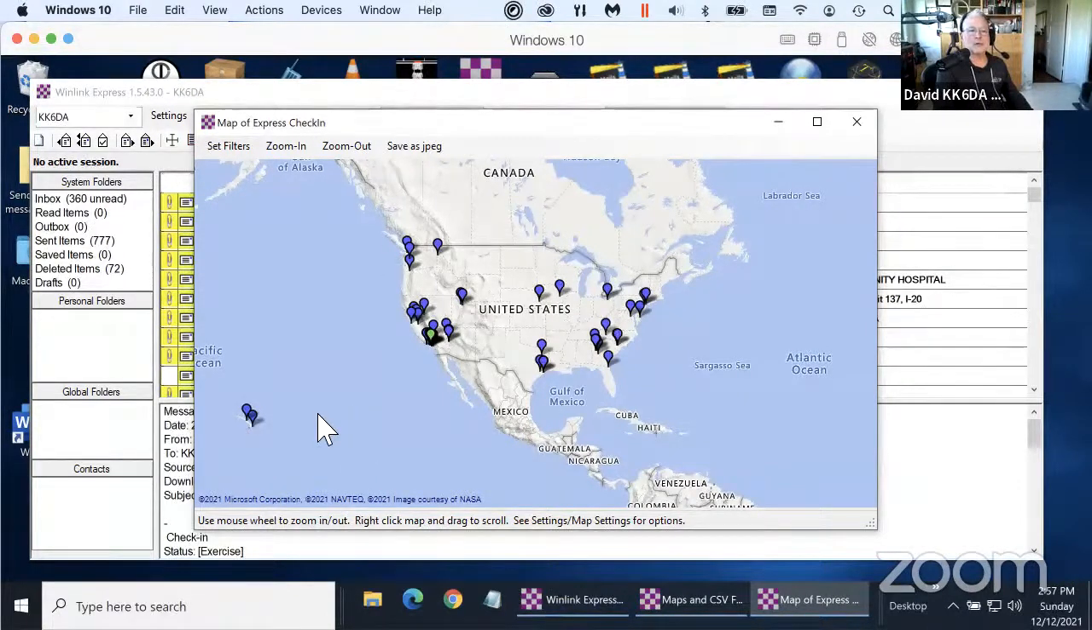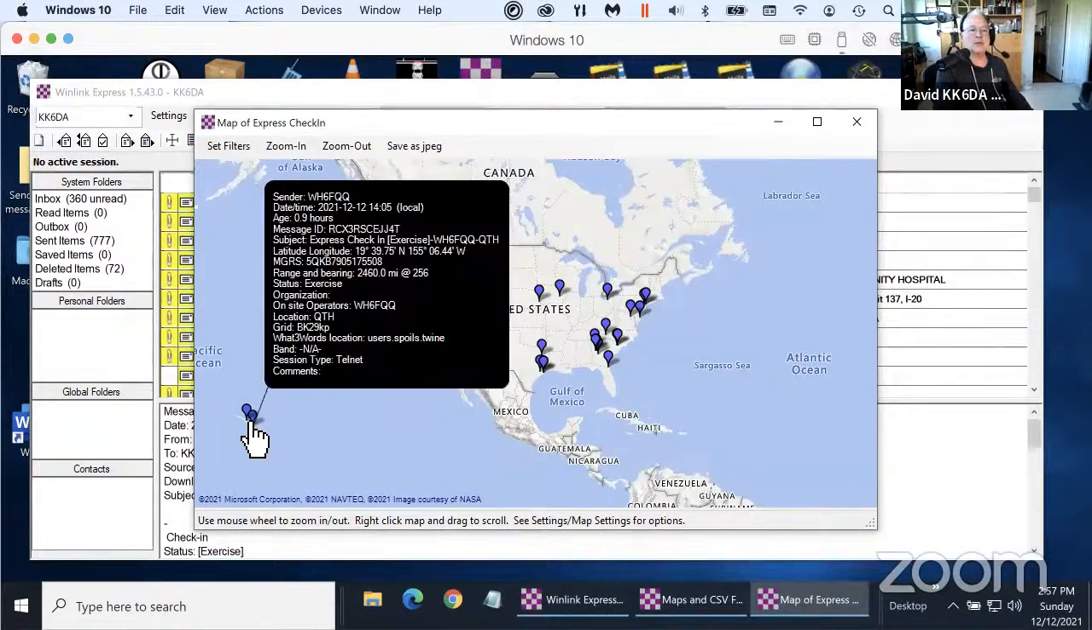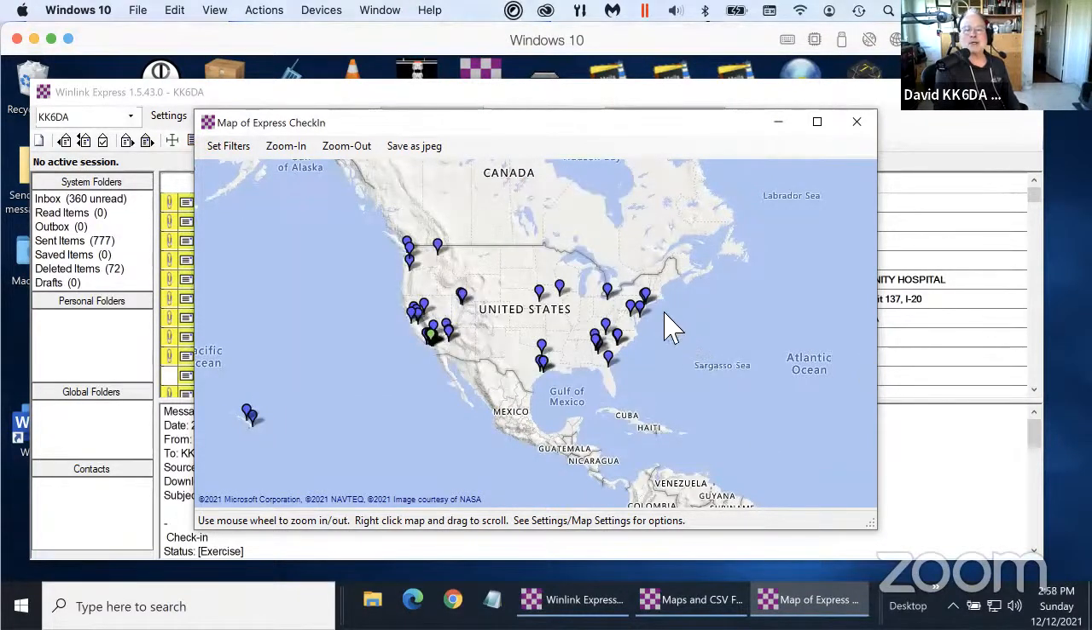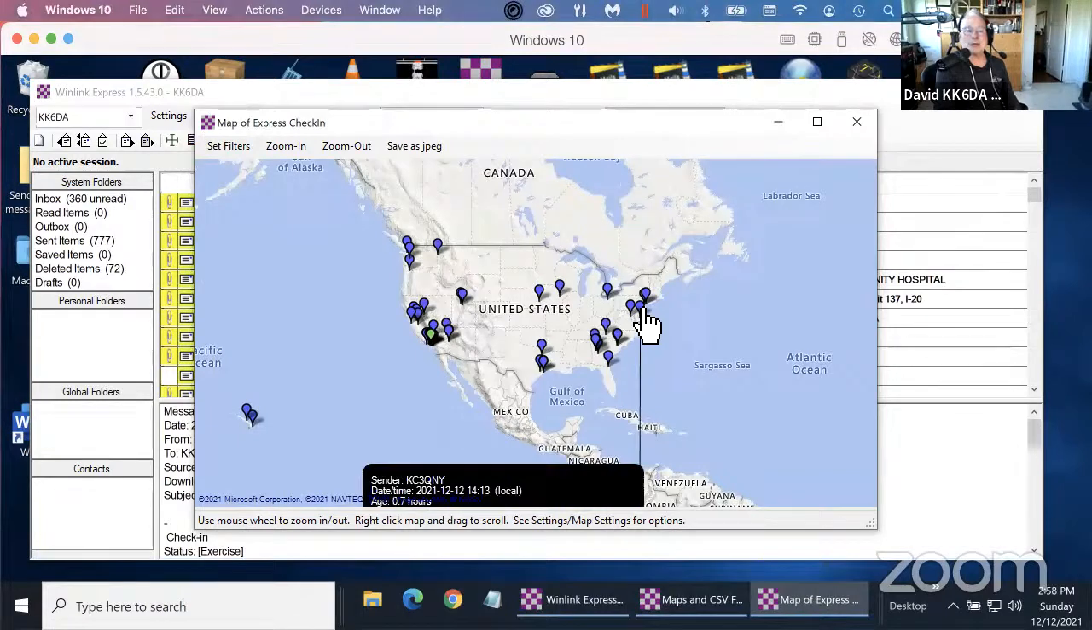Look, we have 2 from Hawaii. Let's go to those. Here is WH6FQQ, sent it by Telnet. You can see his exact location, the message ID, and he happens to be 2,460 miles away from Los Angeles. Here's KH6UU. Let's go to the other end of the spectrum and look at the East Coast.